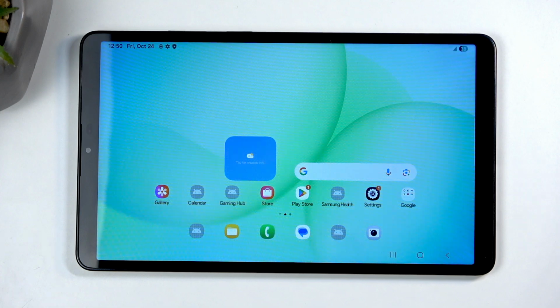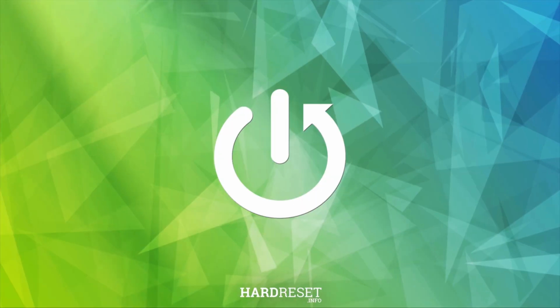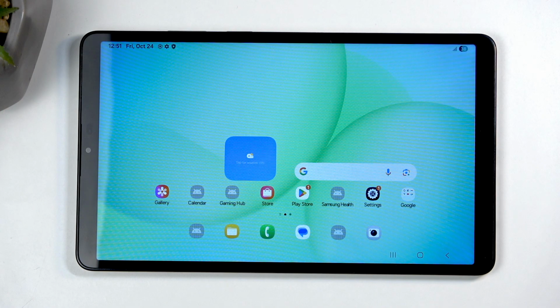Welcome. In front of me is a Samsung Galaxy Tab A11, and today I'll show you how you can reset this device through recovery mode. Now before we get started, I do want to clarify one thing.